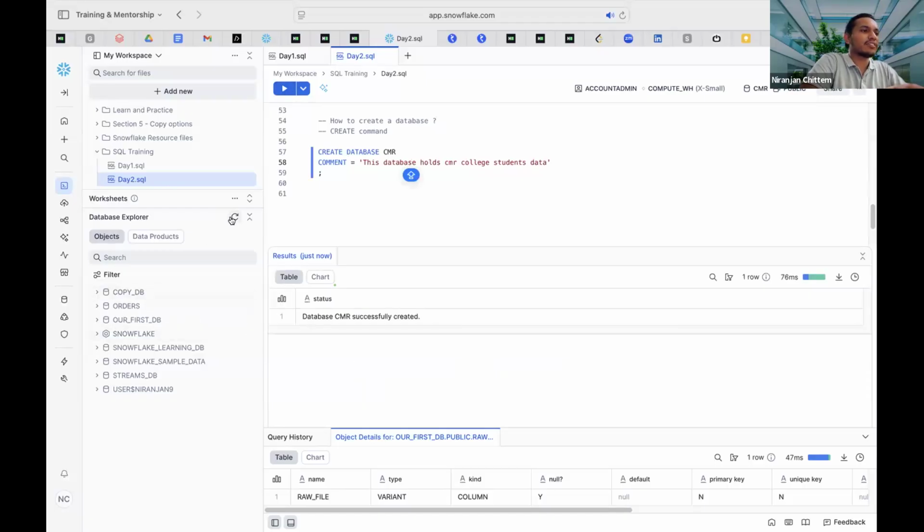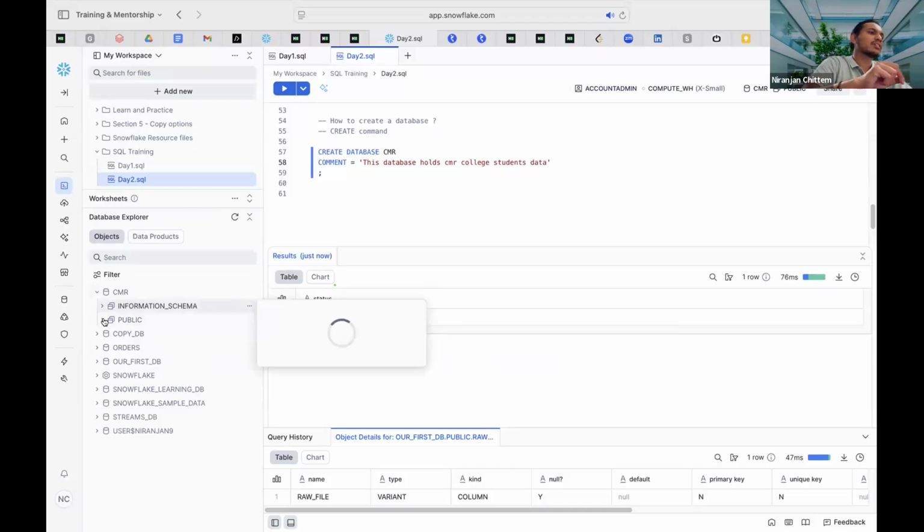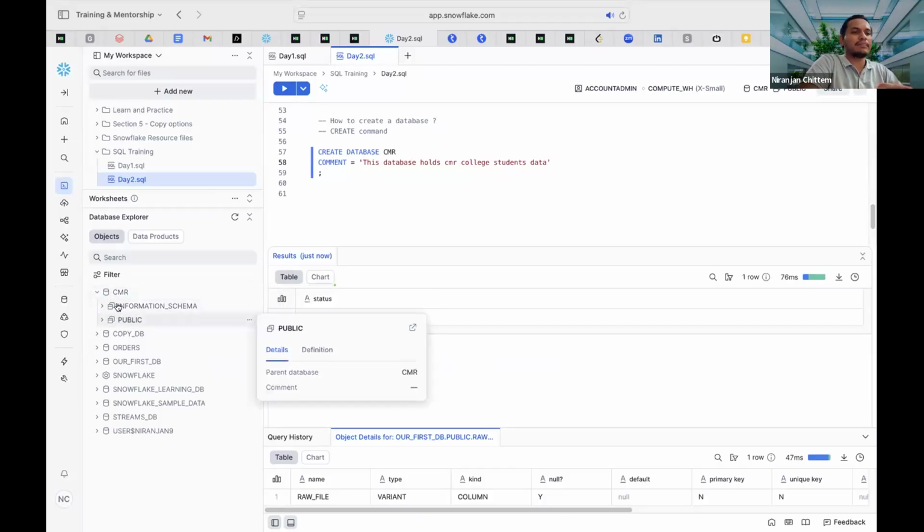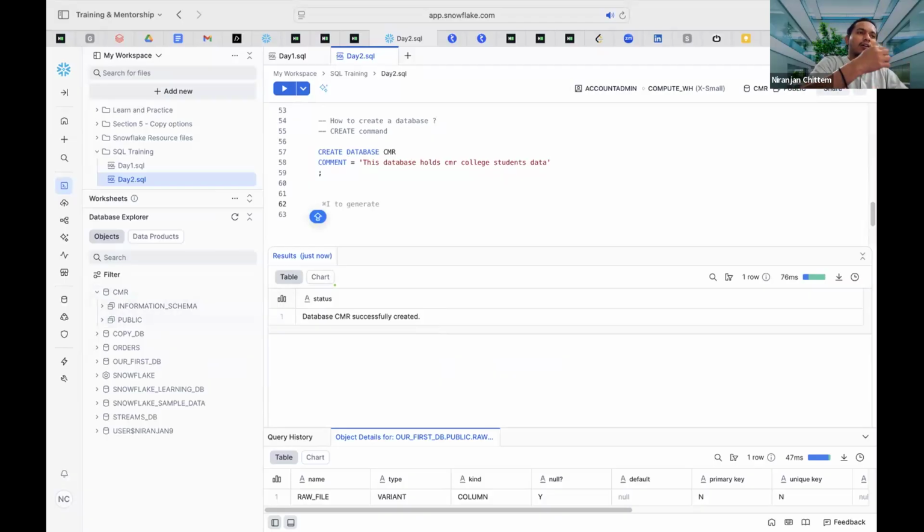Now if you refresh here, you can see CMR is created successfully, right? By default we have information schema and public schema inside it from Snowflake. Do remember that one: information schema and public schema. Okay, now we have successfully created our database.